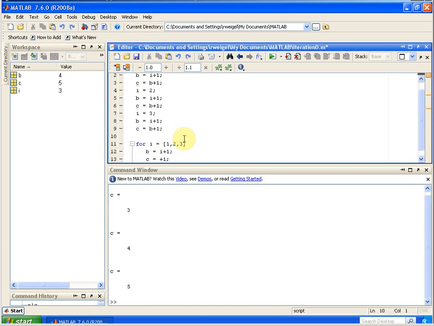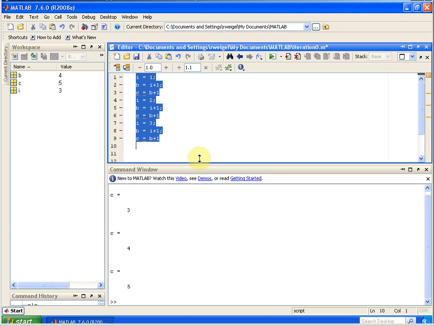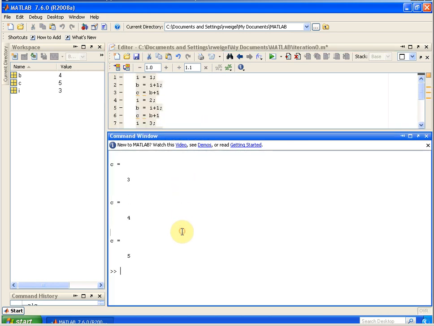So now let's compare that with what I claimed was happening with an equivalent set of commands up here. So let me take the semicolons off here, and let me copy and paste these commands into the command line just to make sure that that shorthand notation is giving me the same result as that longhand notation. And sure enough, it reports c is equal to 3, 4, and 5.